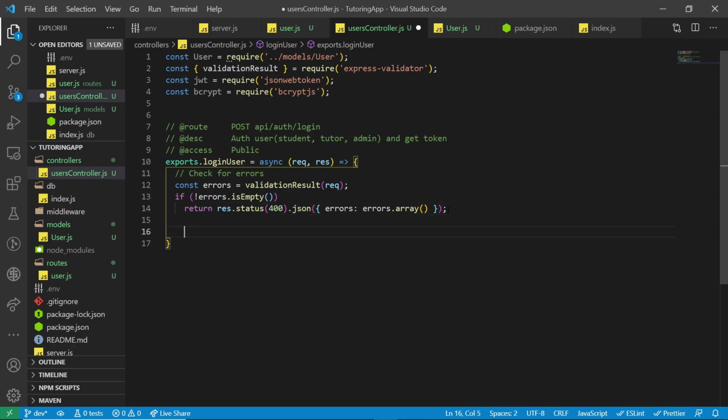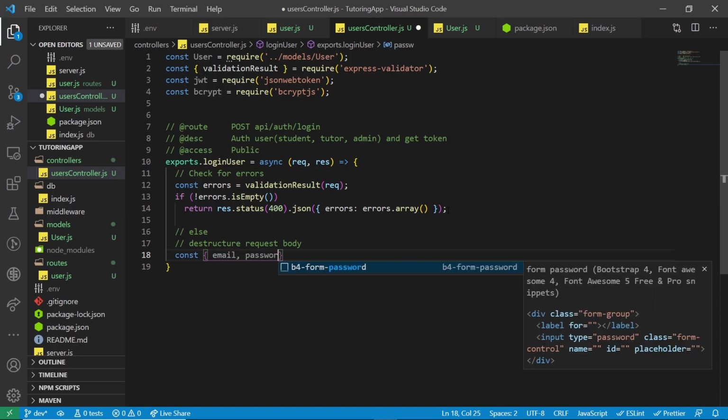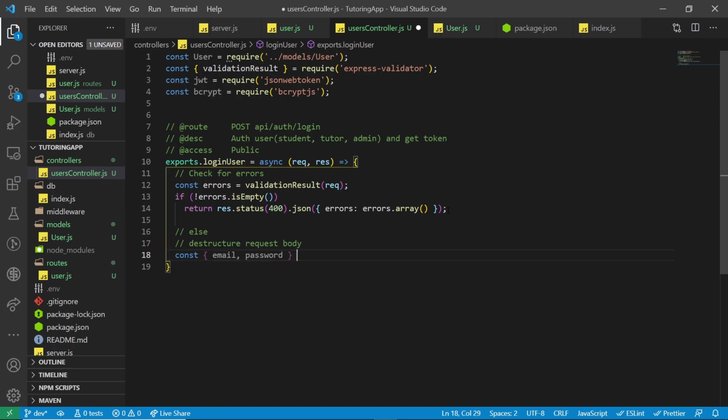So else, if there are no errors, first we destructure request body. I taught you how to destructure in a previous class. This is how we destructure. We're going to bring in email and password from request.body.